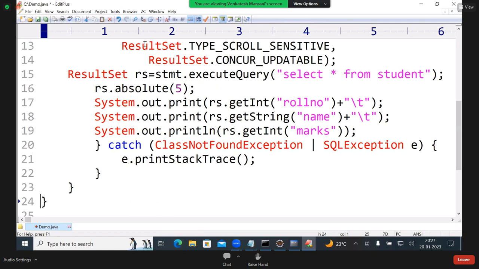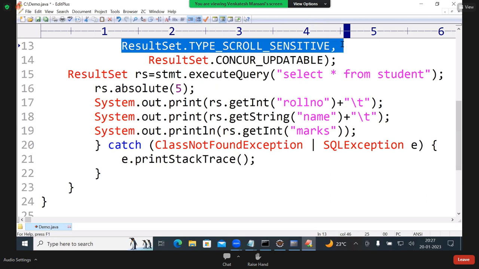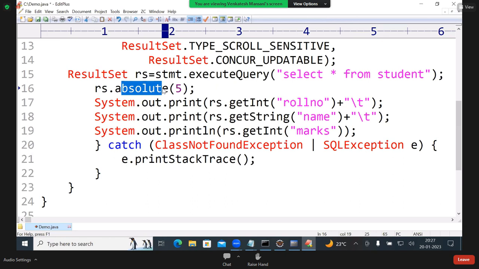Here, ResultSet.TYPE_SCROLL_SENSITIVE, ResultSet.TYPE_SCROLL_INSENSITIVE. If you write these, then only sensitive, insensitive. If you don't write, that is which type? Type forward only. Absolute method doesn't work. Error comes. Runtime error. Successfully compiled, syntactically correct. That's what it will compile. While executing, runtime error exception comes.